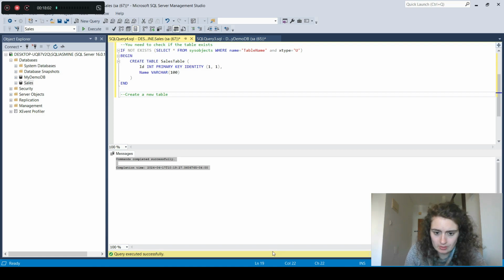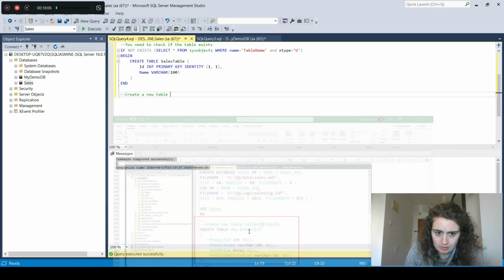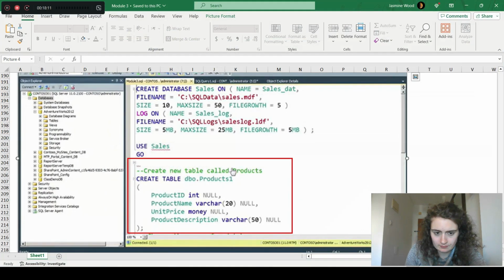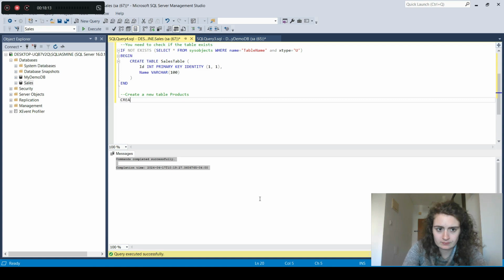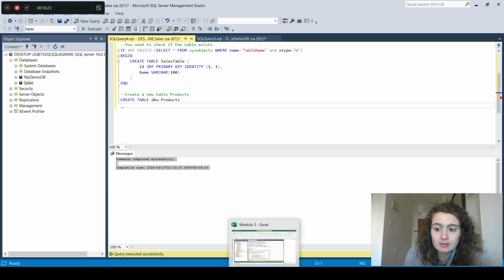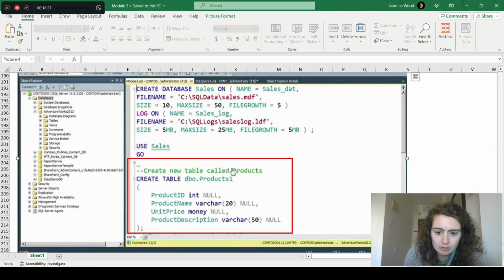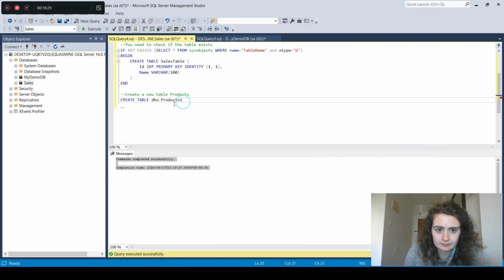We're going to create a new table called products. So DBO is database object. That would be the syntax for that. And then products1.